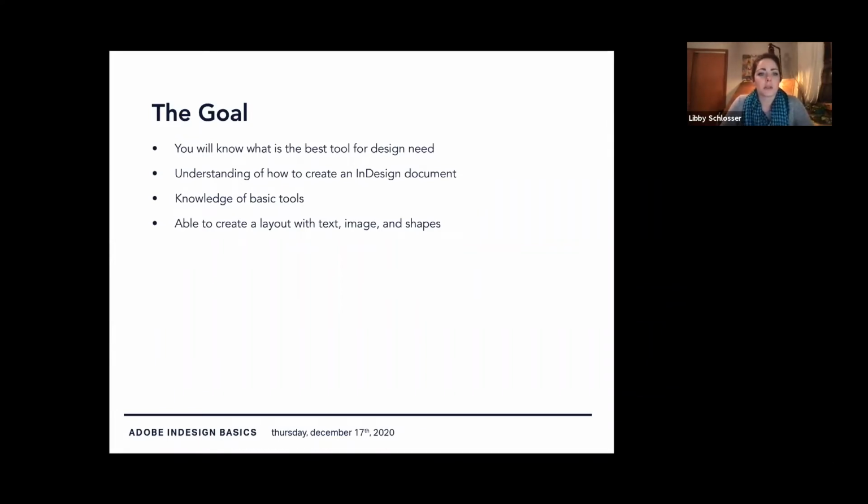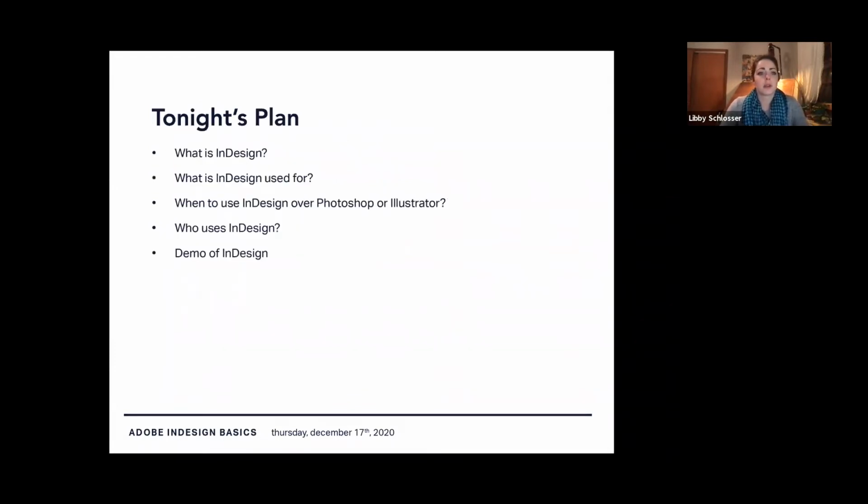The goal for tonight is that, hopefully by the end of the evening, you will have a better understanding of InDesign, when to use it for your particular design need, knowledge of InDesign's basic tools, and the ability to create a layout with text, images, and shapes. Tonight, we're going to go over what is InDesign, what is it used for, when to use it over Adobe's other tools like Photoshop or Illustrator, who uses InDesign, and then we'll get into our demo.